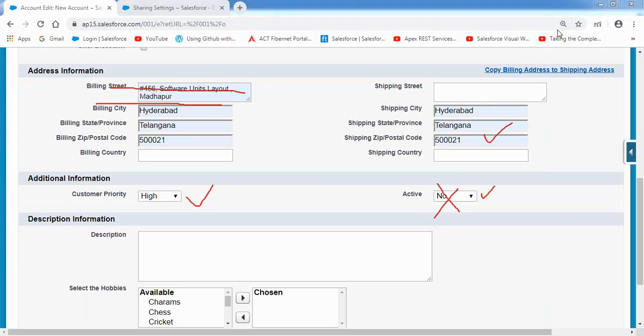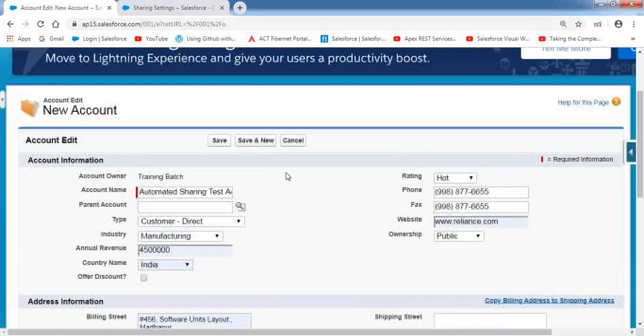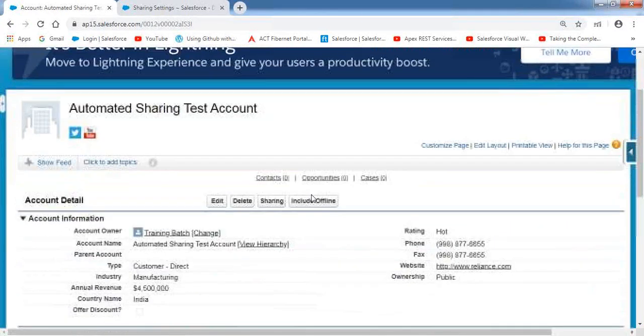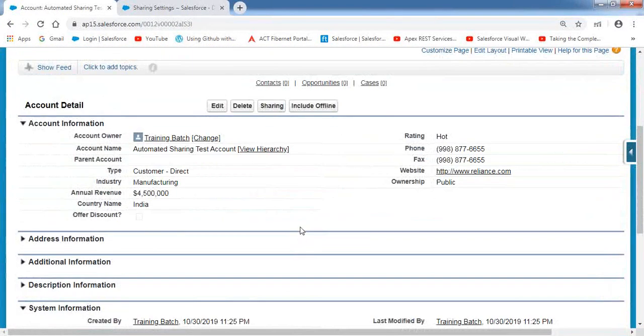Now let me test this process over here. Now I'm saving the record. Once you click on that save button, the record will be created. Once a record has been created successfully, then the sharing rule will be applied on this record. When the record is meeting all the conditions, then the record will be shared. Now, let's see who are all the people able to see my record right now?